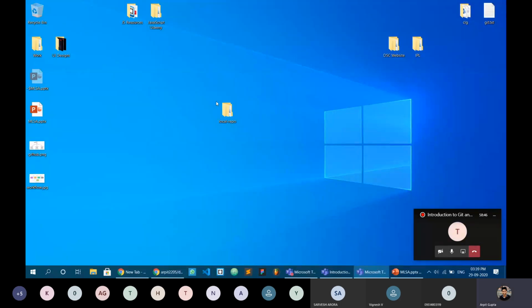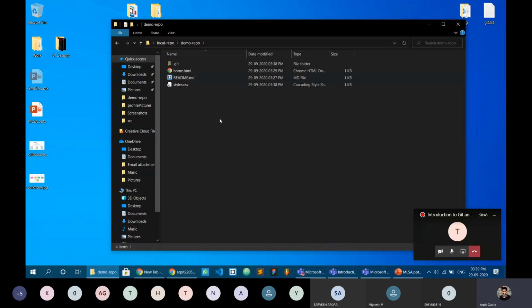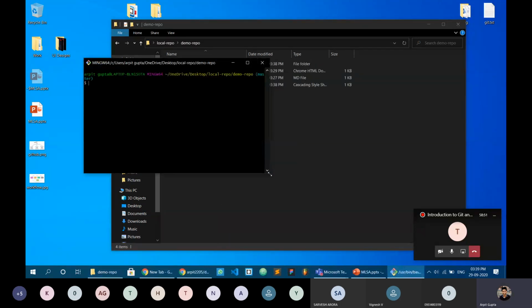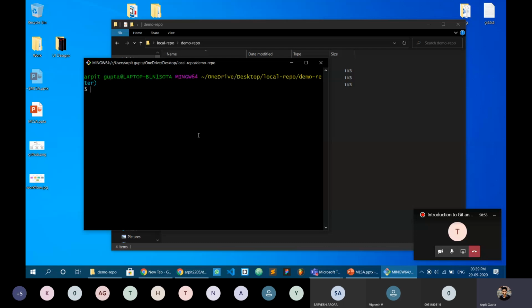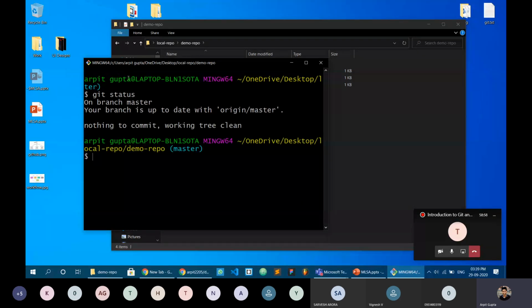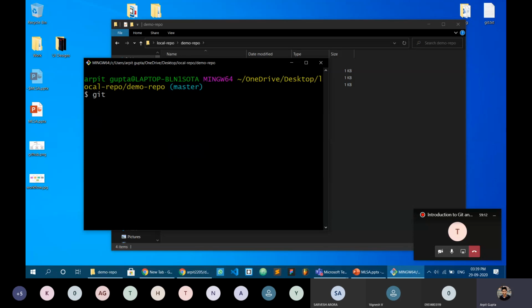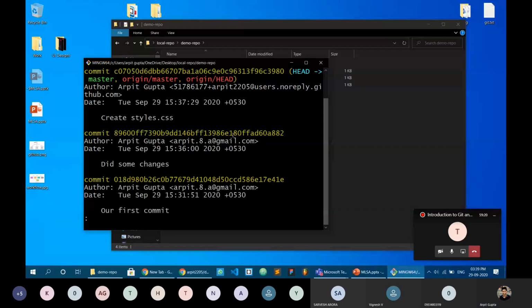One more command which I wanted to tell you about was git log. As I told you, git status tells you the status of current files, and if you want to get a list of all the commits which you have done, then there is a command that is git log. Let me clear the screen. The git log command will show you all the commits which you have done on this repository, and here they are.